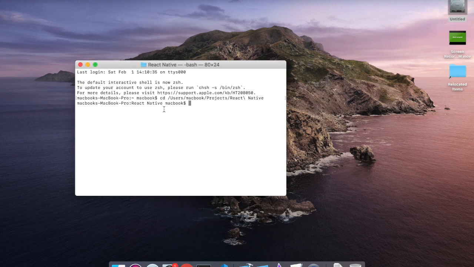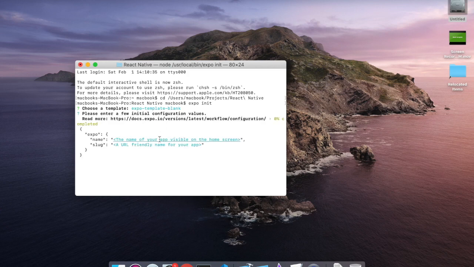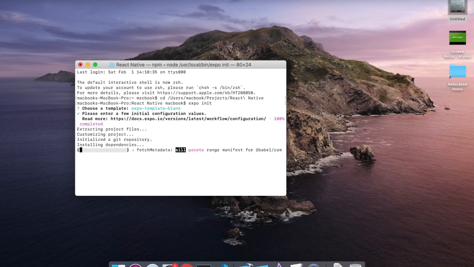So in the terminal, type expo init, select blank, and type the name for the project, React Navigation. I spelled it wrong, so let me retype it: React Nav. It's creating a new project. Let's wait for a few minutes.